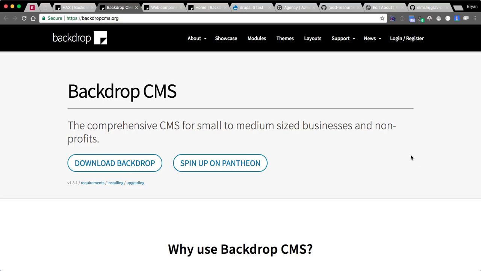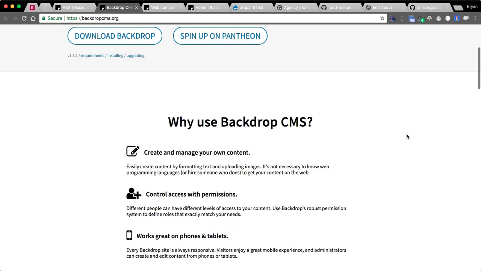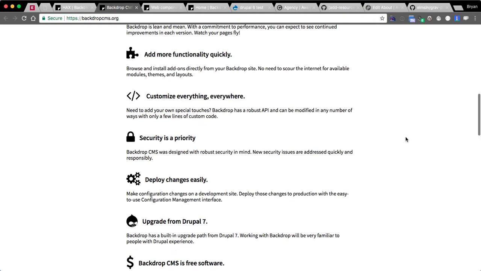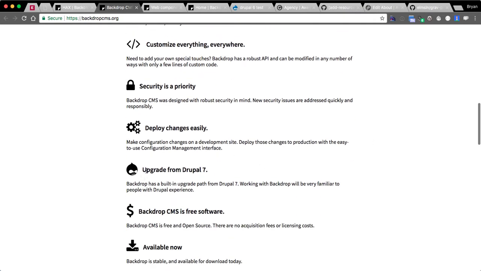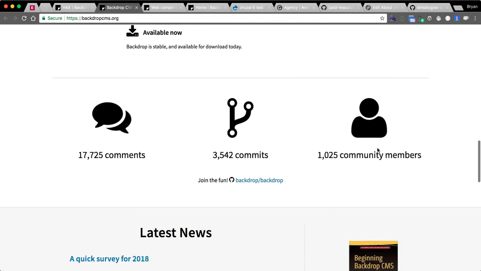Today I'm going to show you how to get HAX and web components going in BackdropCMS. So for those not familiar, BackdropCMS is a fork of Drupal 7. So it's very similar conventions to Drupal 7. You see it even mentions upgrading from Drupal 7. So it's not quite the leap in mindset that like a Drupal 7 to Drupal 8 is.